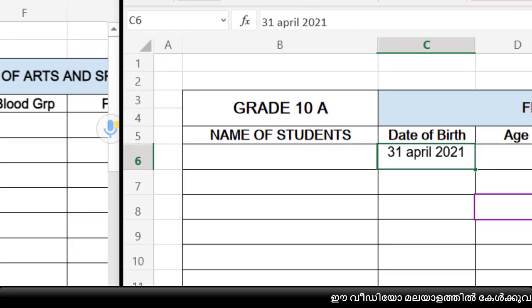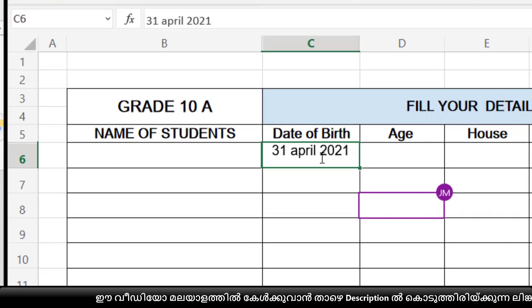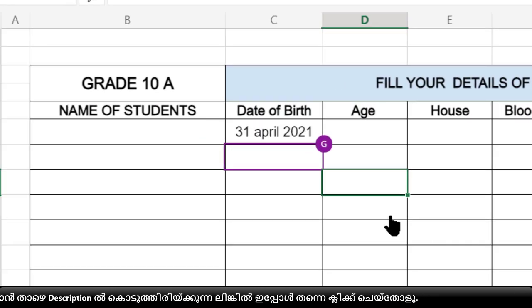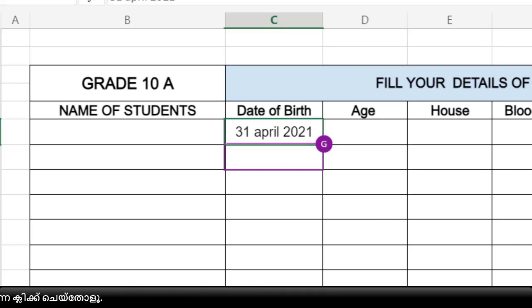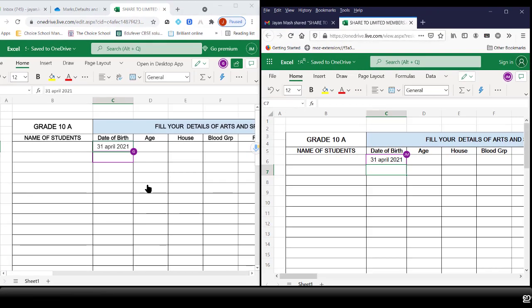Because I typed here, I didn't finish that. After typing, when I press enter, that will be finished. Now we can see whatever he typed, that the guest typed, I can see here. Okay, like that, you can very easily type in the same file by using this method.